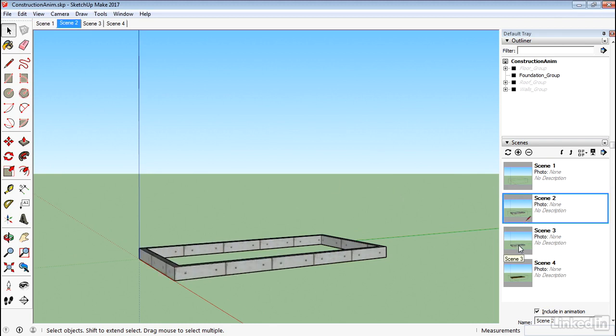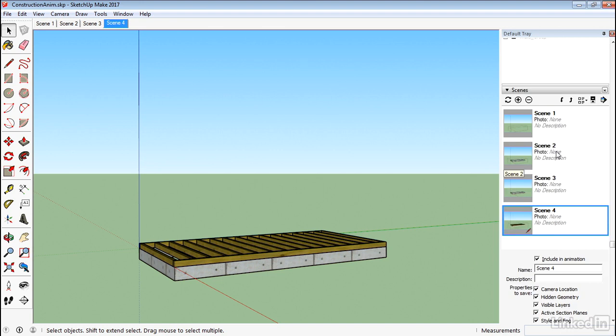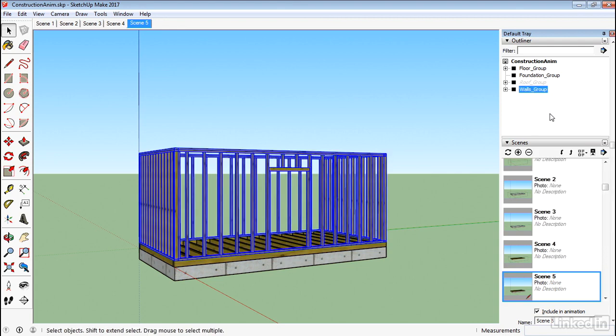Scene 2 is foundation on. Scene 3 sets us up for scene 4, which animates on those floor joists. Okay, so hopefully this is making sense. And let's just go ahead and do one more so that way we can really understand the process. So I'm going to go ahead and add in one more scene.